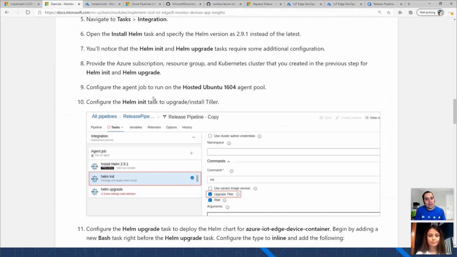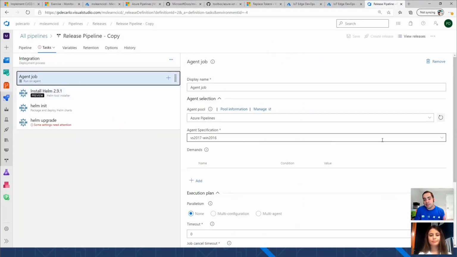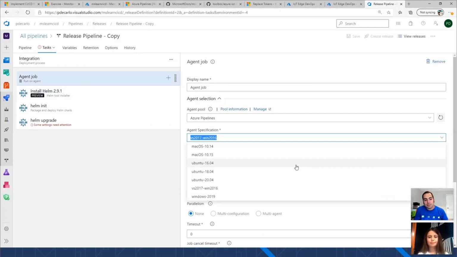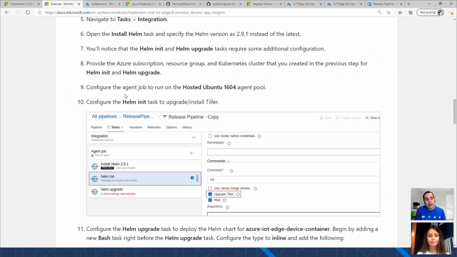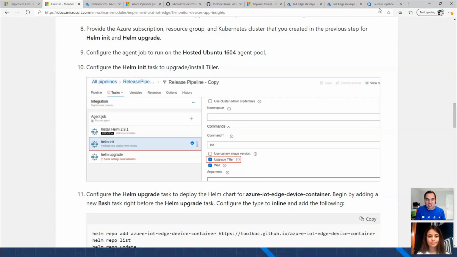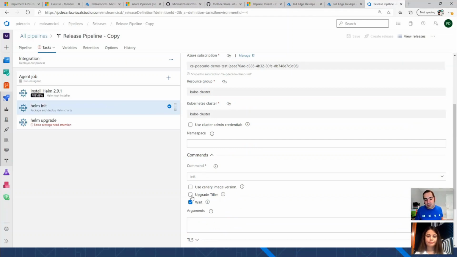The next thing that we're going to do is head back and ensure that our agent job, which is by default configured to run on Windows, is updated to Ubuntu 16.04. Once we've done that, we'll configure our Helm init task. There's just a small thing we need to do there to make it upgrade Tiller. Tiller is a workload that gets deployed into the cluster and is used by Helm to essentially control its deployments and speak to the cluster.